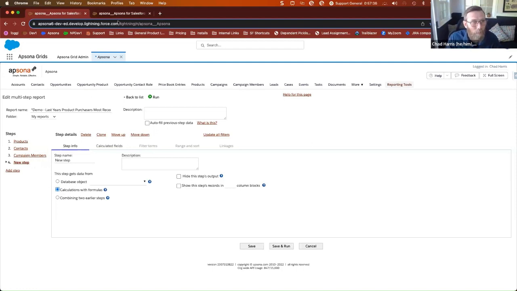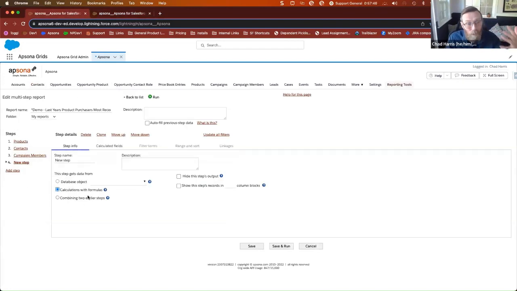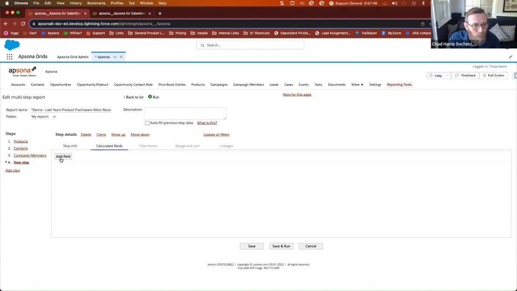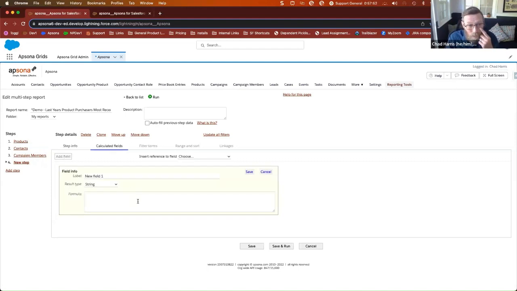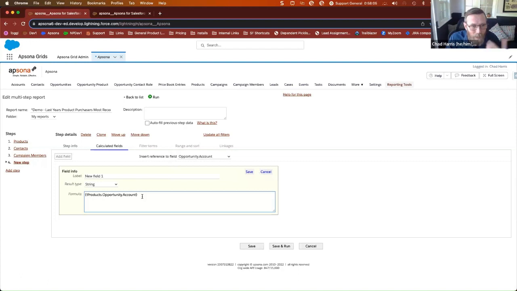So in single step reports, I can add a calculated field right to a step, and I could put the JavaScript right here, and it'll show up in my report. For multi-step, you have to make a step that's a calculation step. And then what you do is you would add one or more fields. So you can add multiple fields to a calculated field step. And then you can grab fields from previous steps and stick them into your JavaScript formula and do calculations on steps above you. You can't do calculations on steps below.